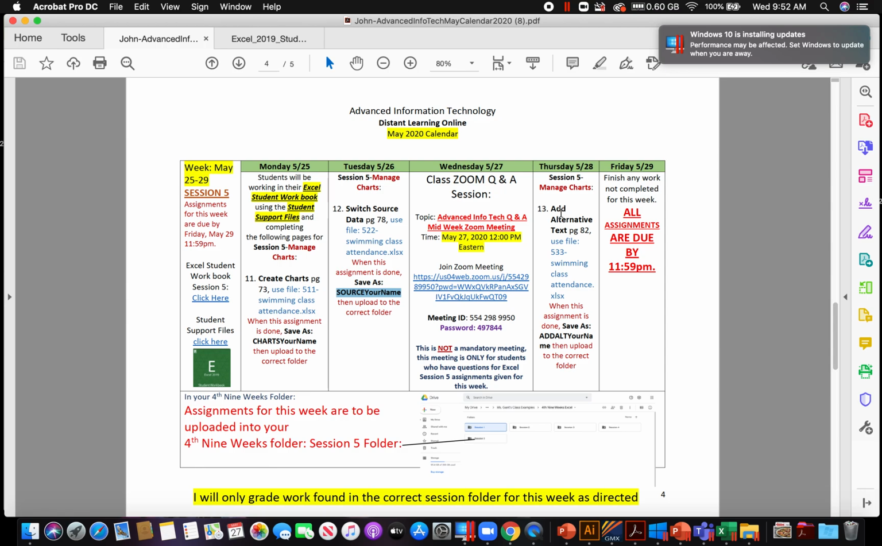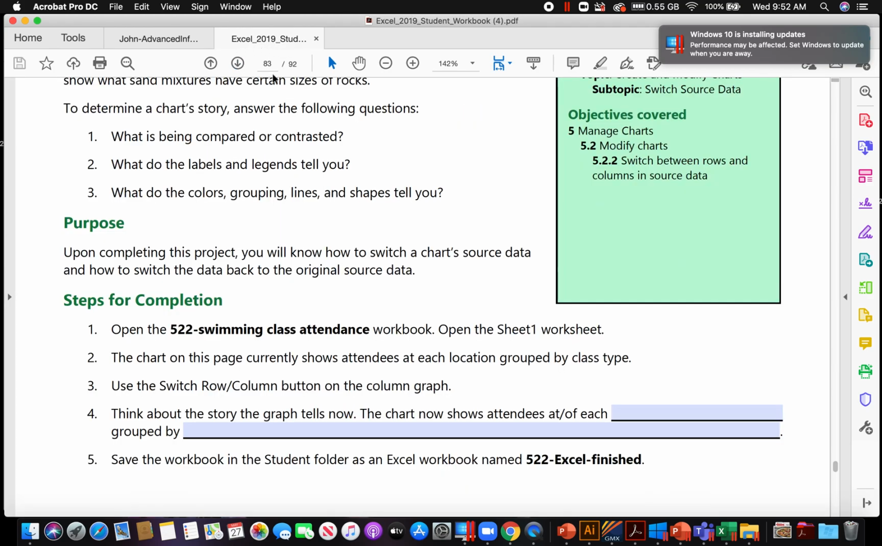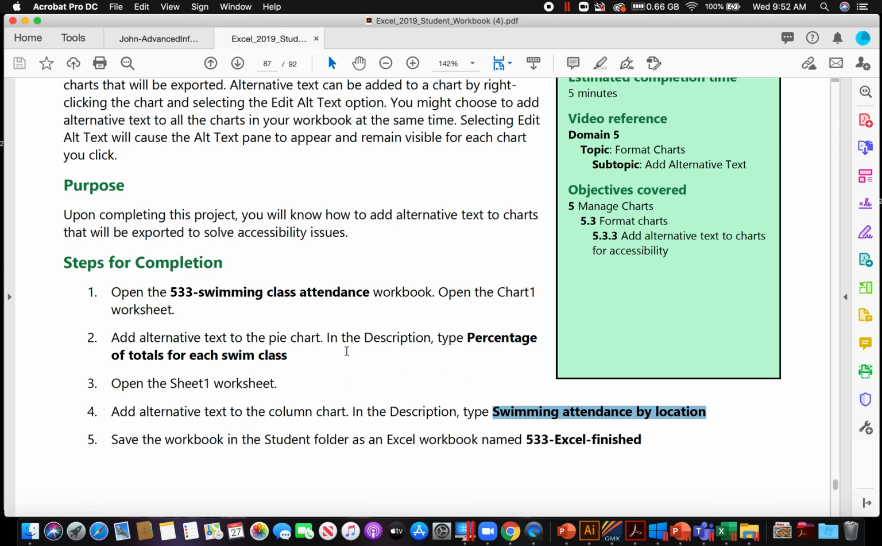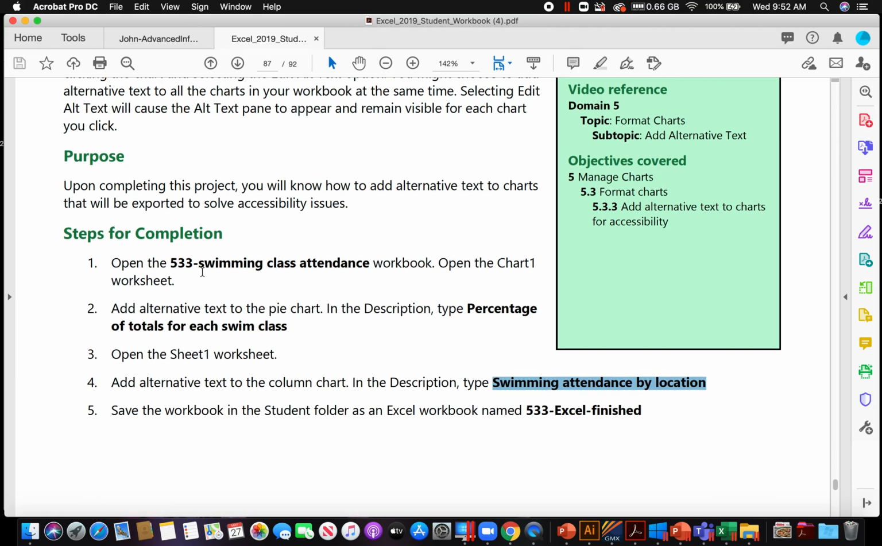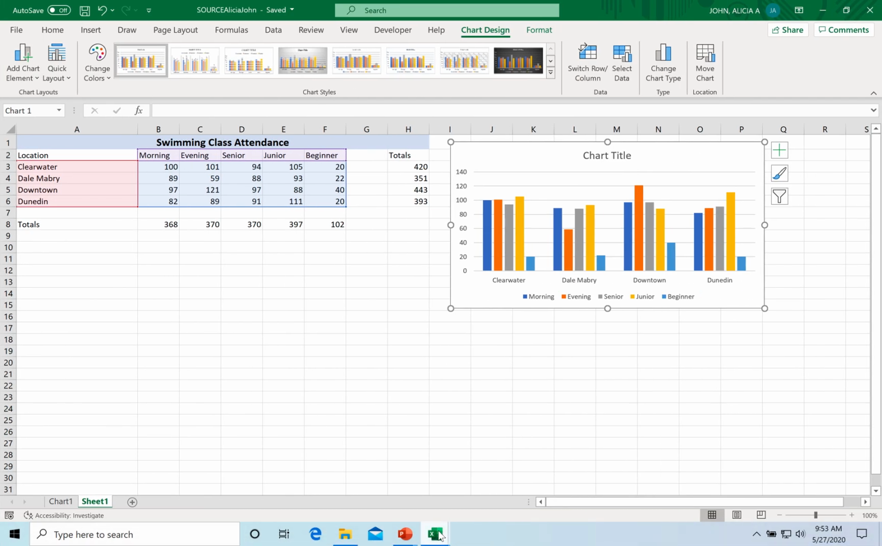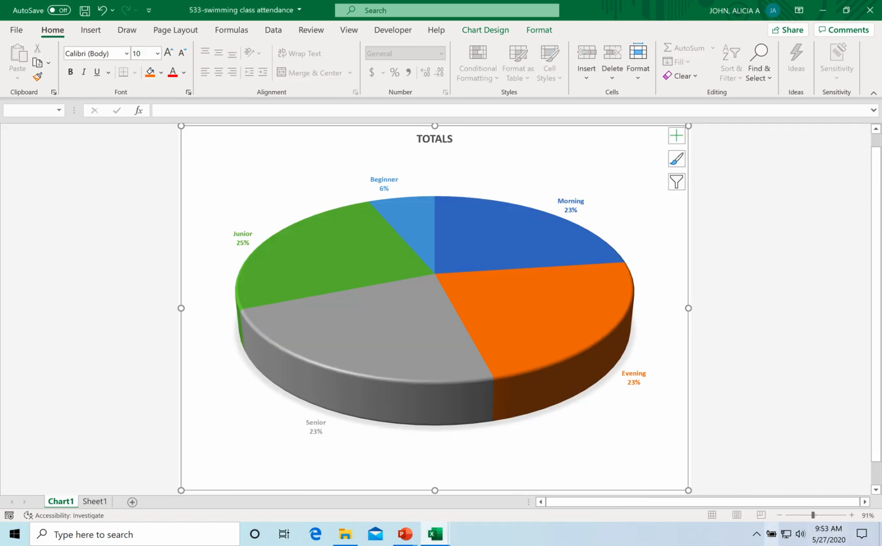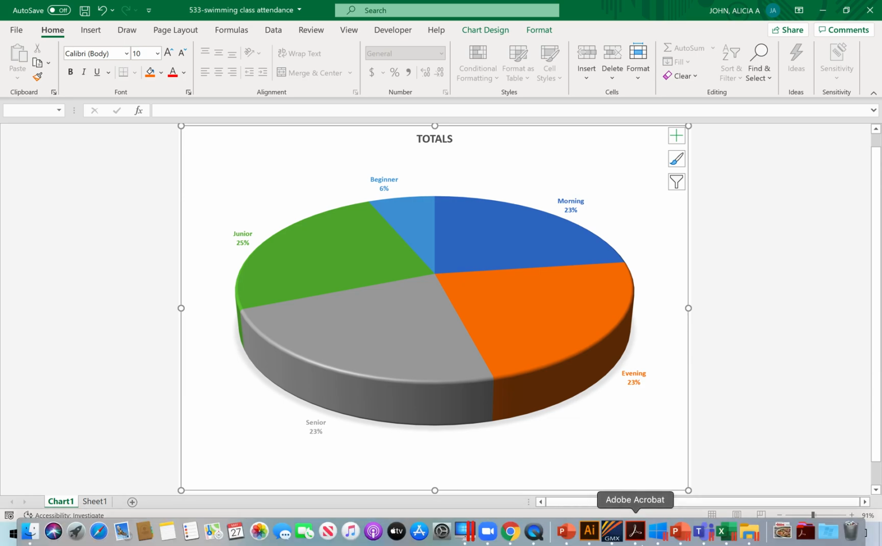Last one. Add alternative text on page 82. So let's go to page 82. I think that might be like 87. Oh, here it is. Add alternative text. So we're going to open 533 swimming class attendance. So 533 is already open. Here it is. Next.